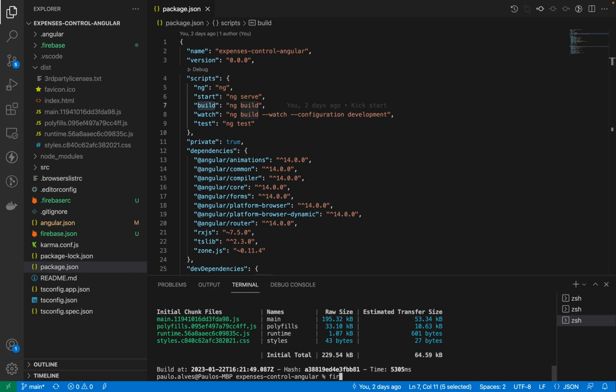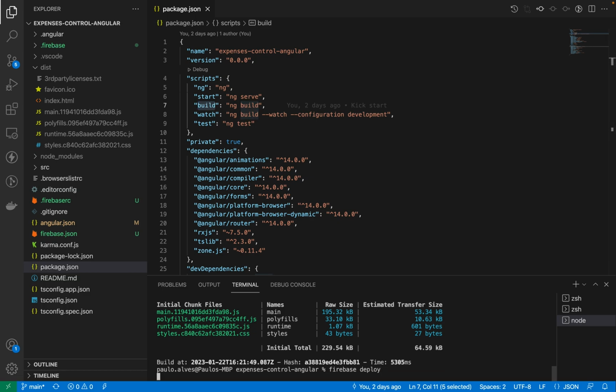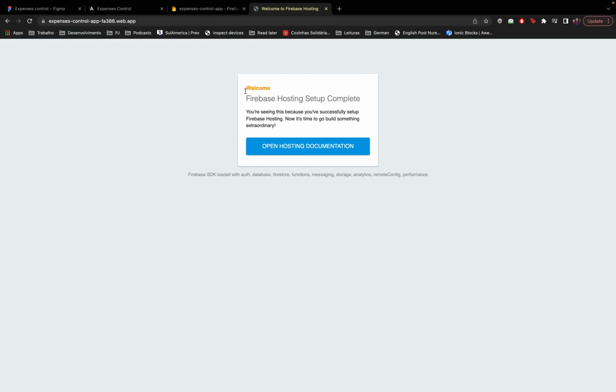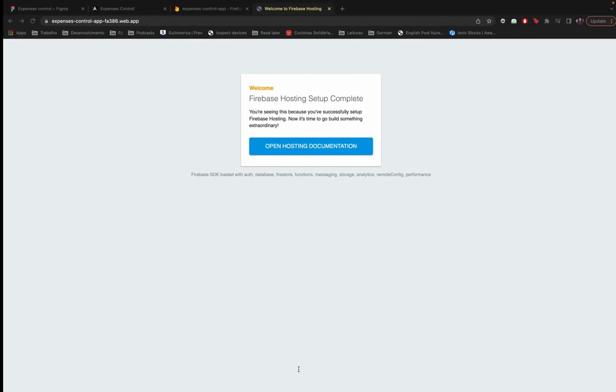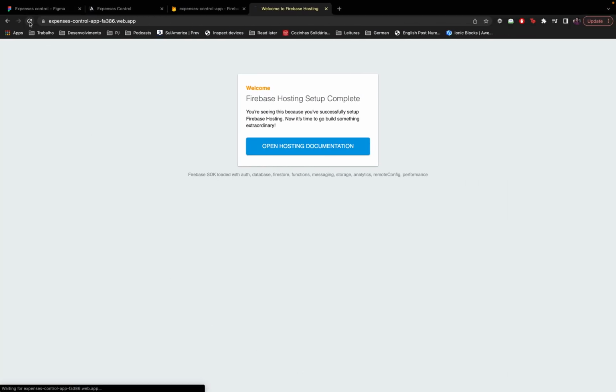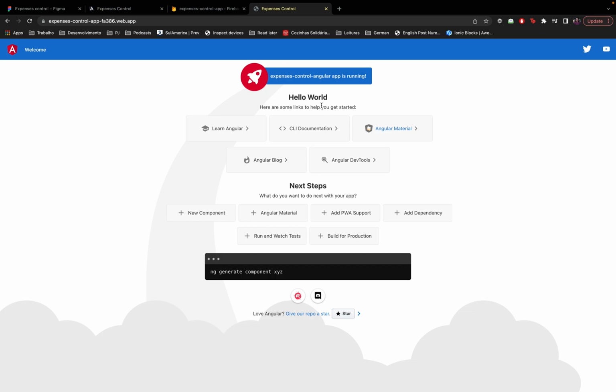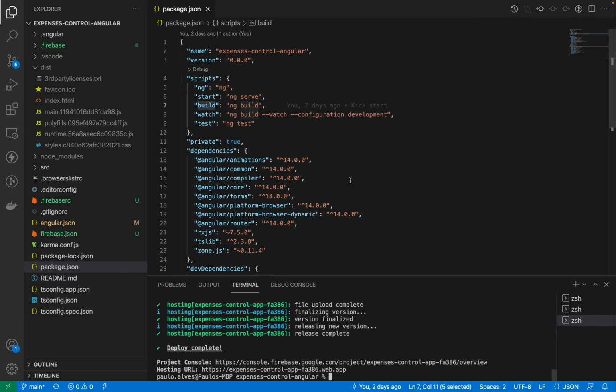So let's do a Firebase deploy again. This time it will copy all of this directly to Firebase Hosting. Let's wait for it to happen. And when I refresh the page, we can see my app. You see, this is my localhost on my machine, and this is already on the web. Pretty simple, pretty cool, right?